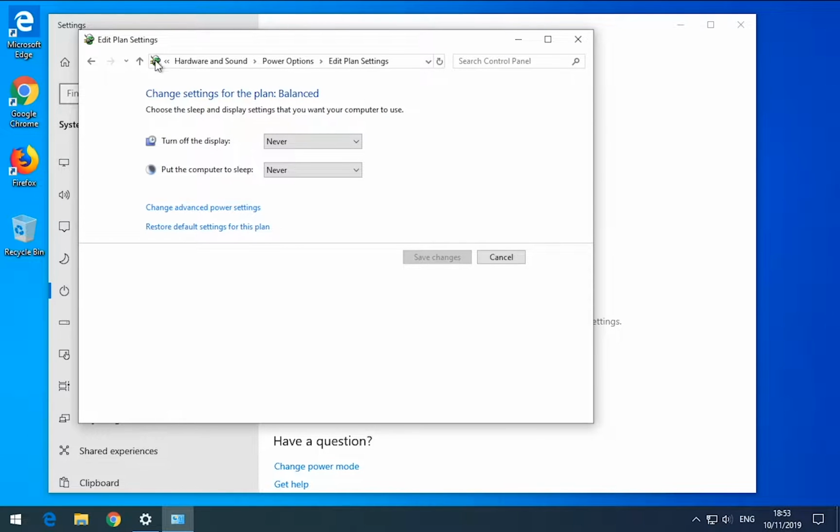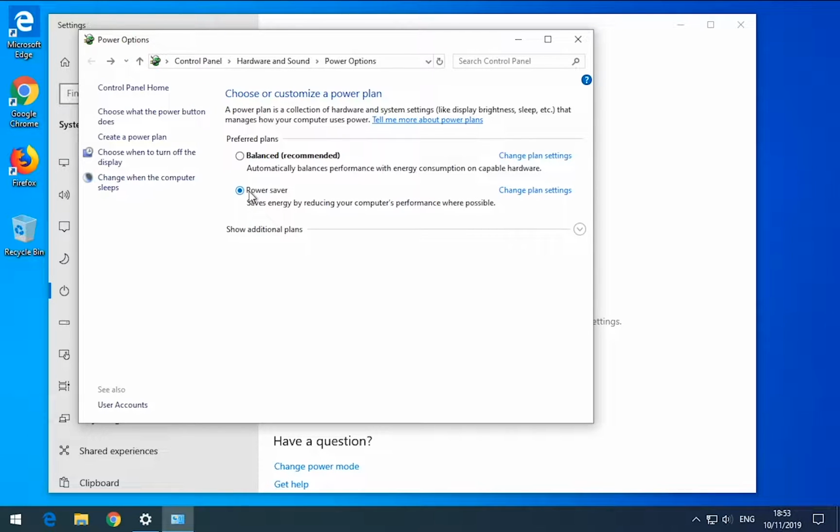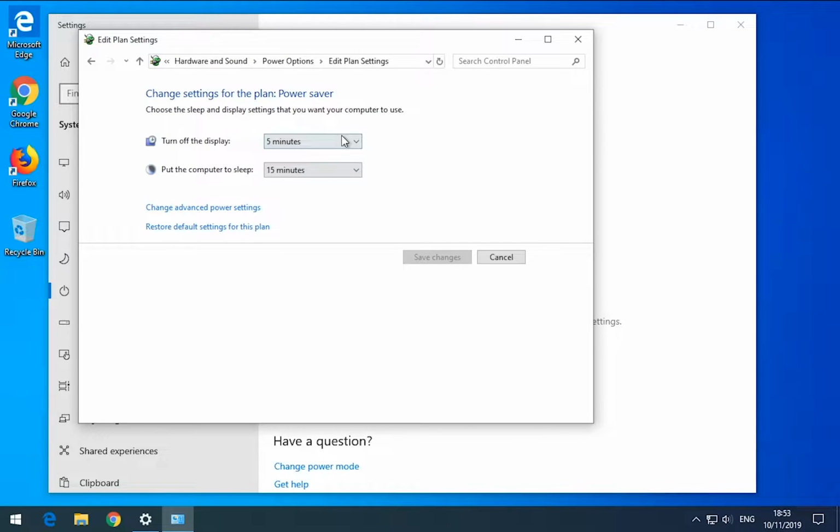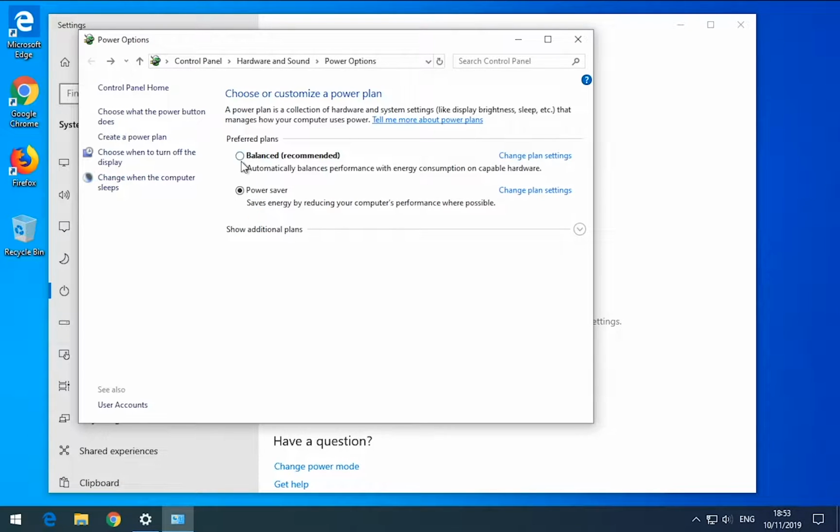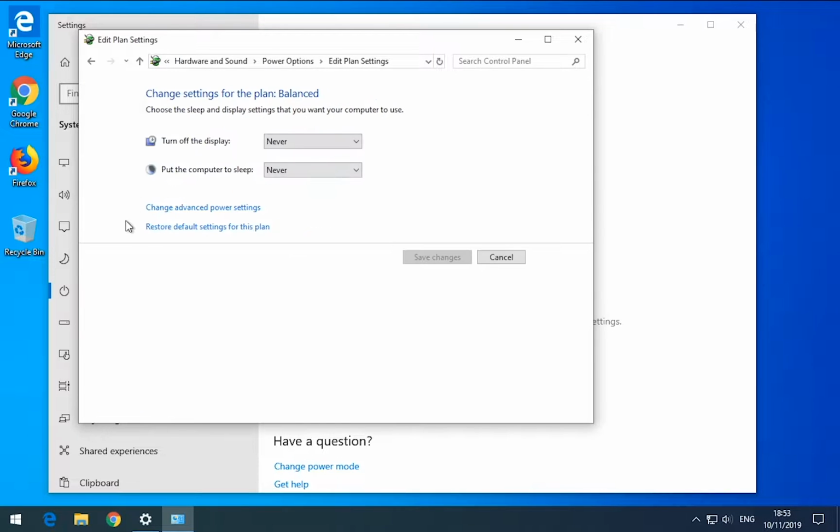So if I'm going to go back to here and I choose the power saver plan, you see it turns off the screen after 5 minutes and the computer goes to sleep after 15. So if you're away from the computer for 15 minutes, it goes into sleep mode. When you come back, you can wake it up and it's like you left it there, but it could happen that it doesn't wake up and you have to reset it. Sometimes it could happen, but rarely. So balanced is the recommended one, and you see it keeps the changes you made.